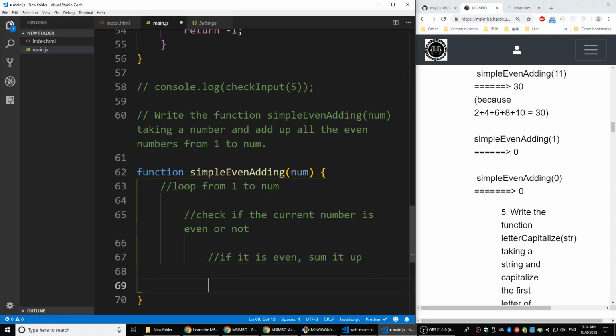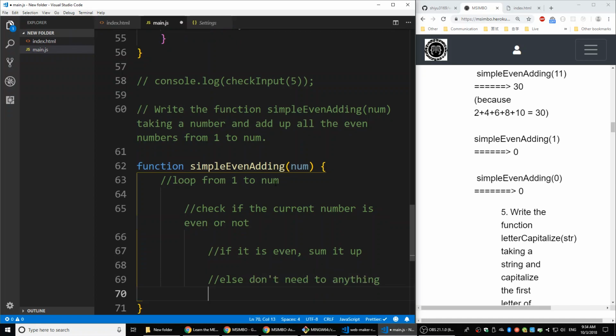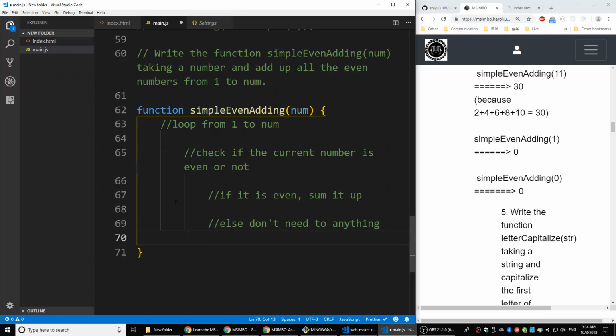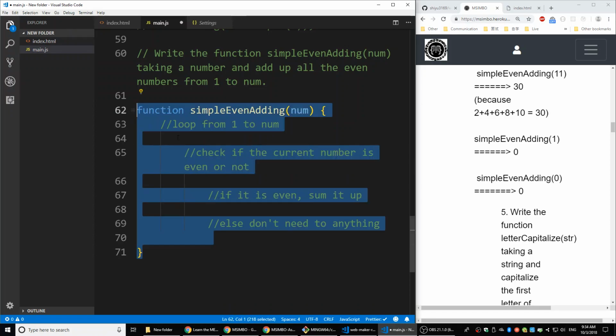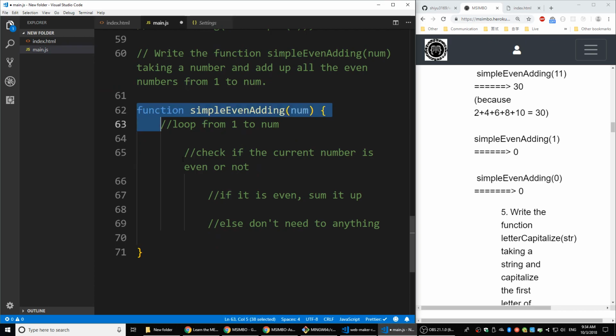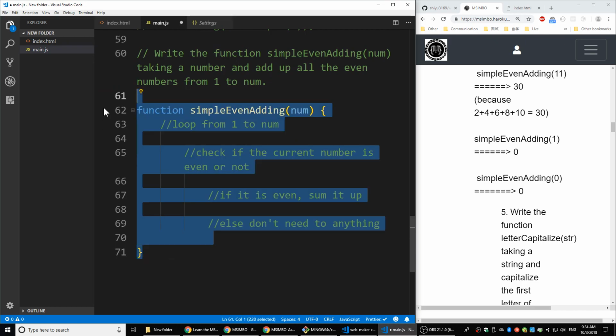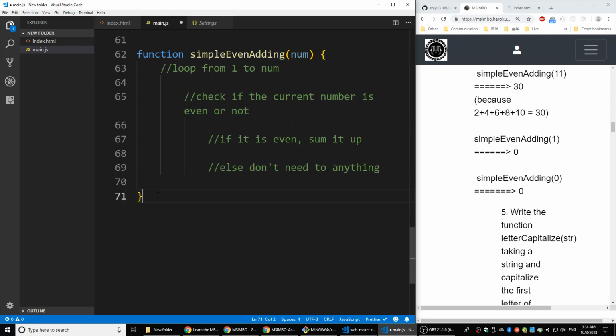And else, we don't have to do anything. Don't need to do anything, and just keep going to the next number. Right? Those are the first things you're going to think about. I'm not going to tell you the answer right now. I'm going to give you some time to think about it. I think some students haven't started this function yet.